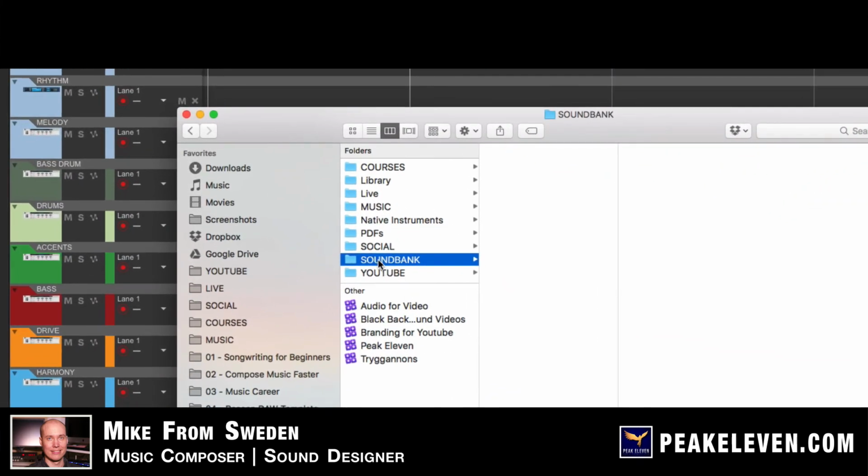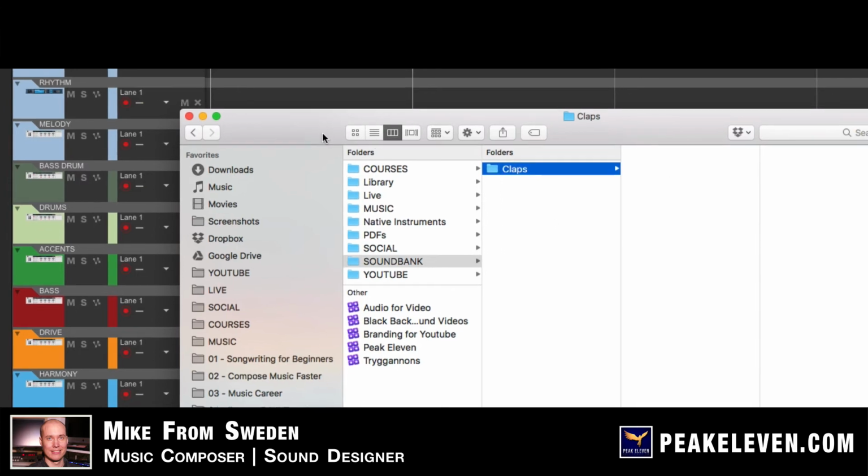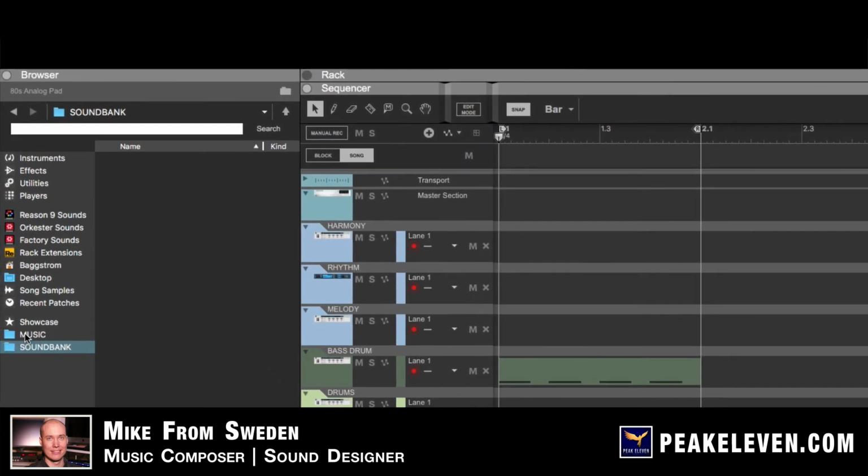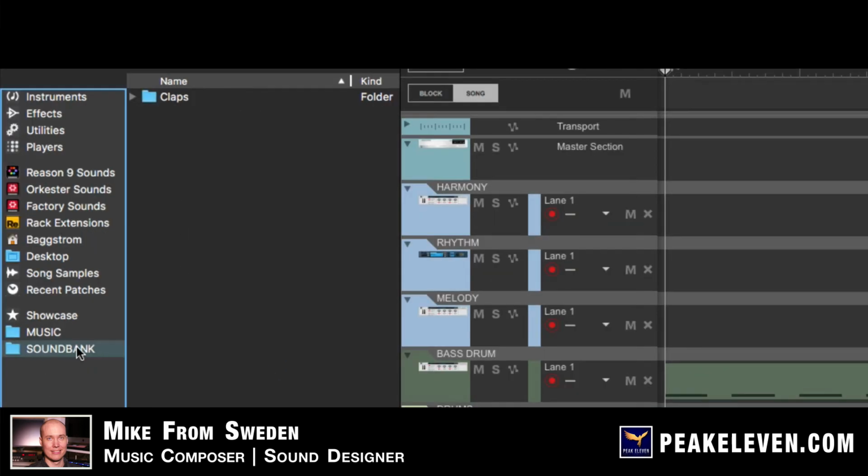I have the Sound Bank folder open here. So if I create a subfolder now, let's call it Claps, where I will store all my claps samples, it will be replicated, if I just update this, here, because this category I just added here to the browser is basically a shortcut to the folder I have already created on my computer.